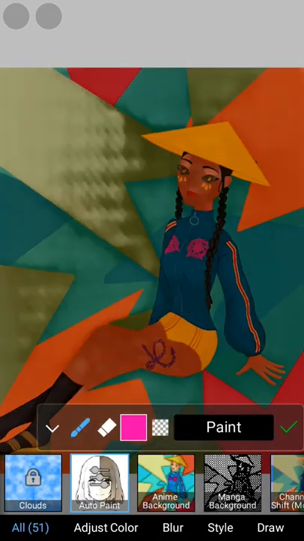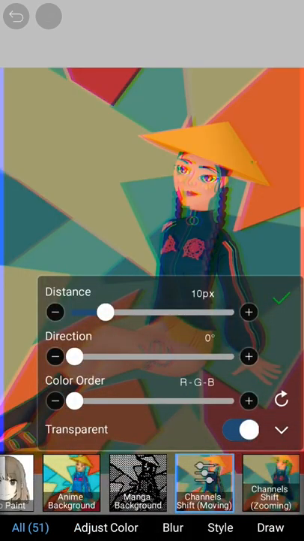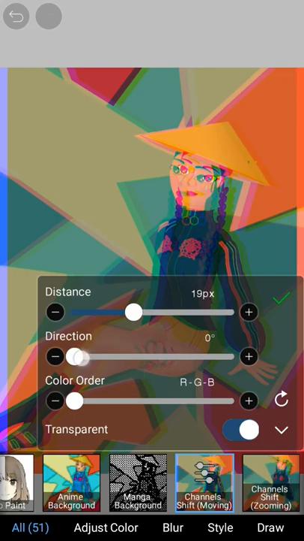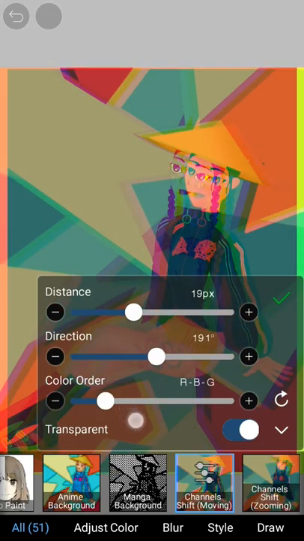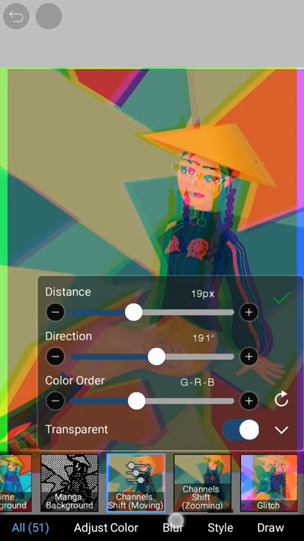Right now I'm just messing around with some of the filters, to show you some of the stuff you can do. I especially like this filter, this is pretty cool, I'm definitely gonna end up using it. Just things like this that are really unique and pretty and add an extra flair to your art.